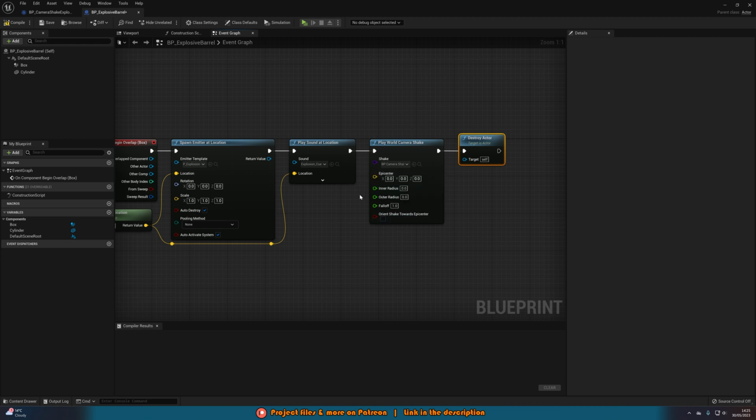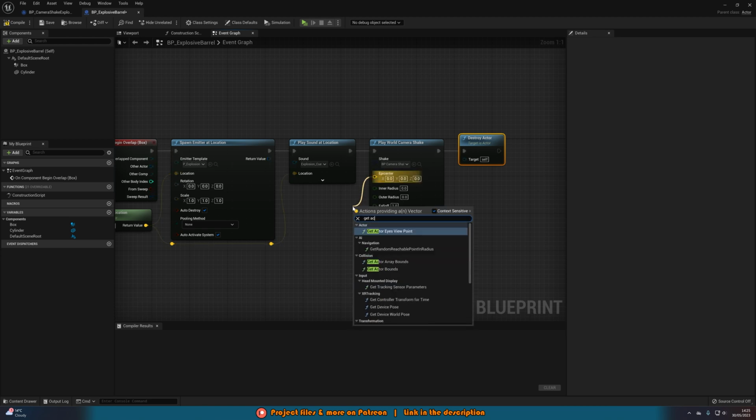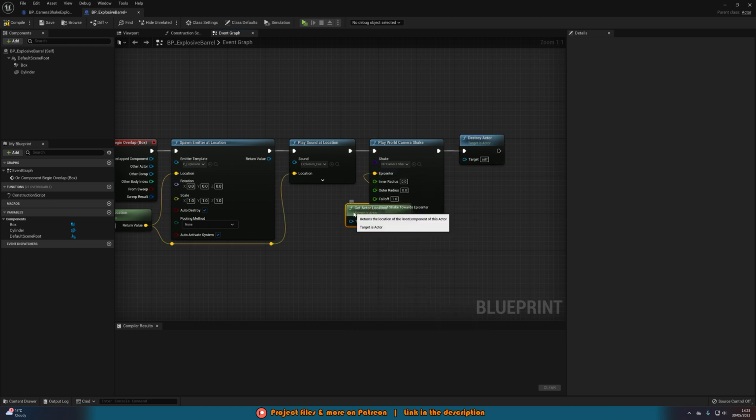The epicenter is essentially where the middle of this camera shake is. So I'm just going to do get actor location, so it is where the barrel is. And then the inner radius is essentially anything within that radius will not be affected. You can hover over it and it says cameras inside this radius are ignored. I'm going to leave that at zero. And in the outer radius, you can see cameras outside of inner radius and inside this area are affected.